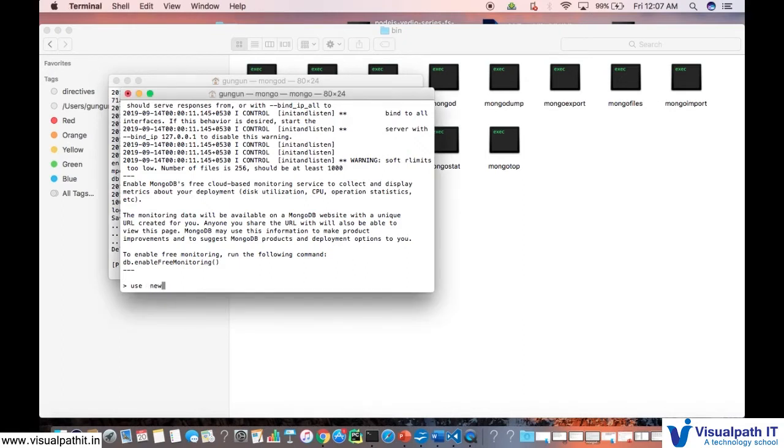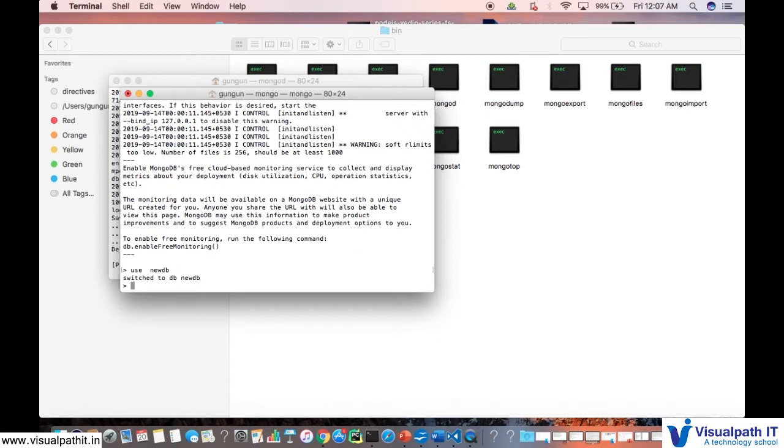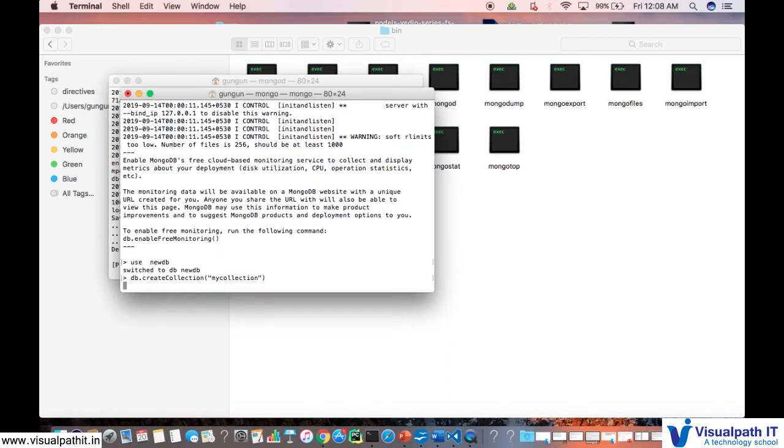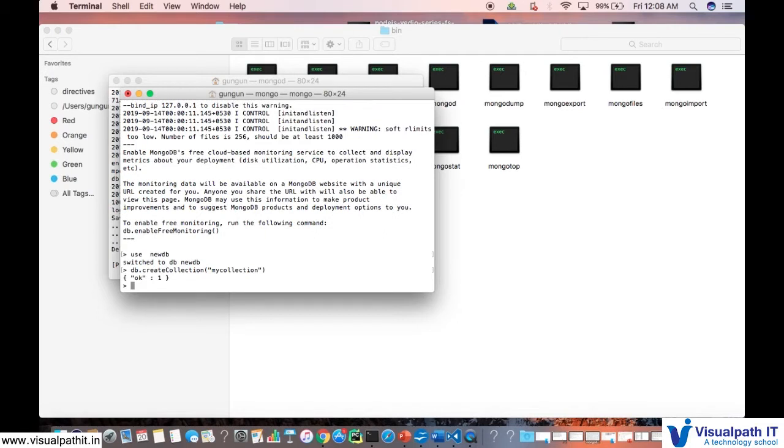So now I have already started the MongoDB database, and let's go inside any database. Let's say newDB. So now I am inside the newDB database. Now let's create a collection. For that, db.createCollection, and provide the collection name, myCollection. Now it's saying okay: 1. Now that's one way to create a collection.